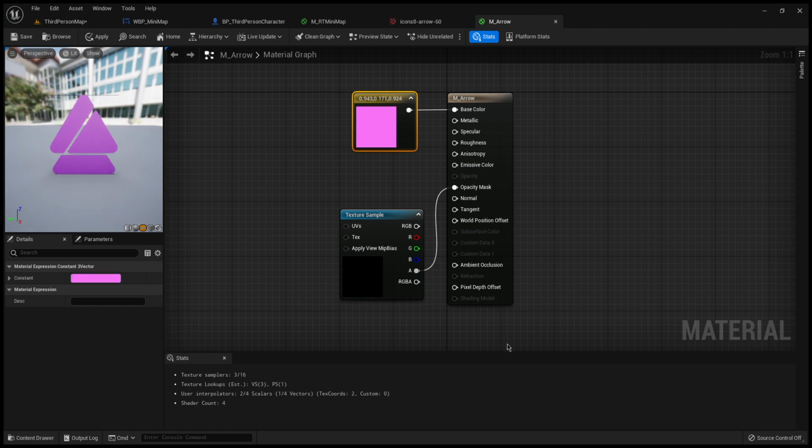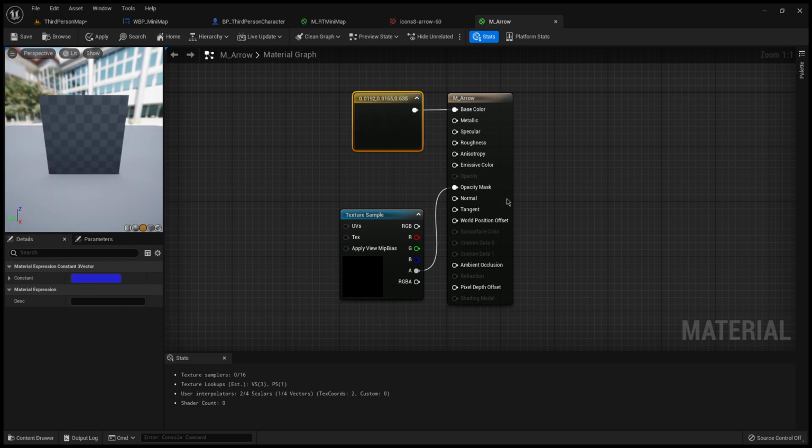Alright, so say you wanted it pink, then you can do that. Say you wanted it red, then you can do that. Say you wanted it blue, like what I want, then you can change it to blue. Alright, so now I'm just hitting OK on my thing. So now I got a blue icon, right?